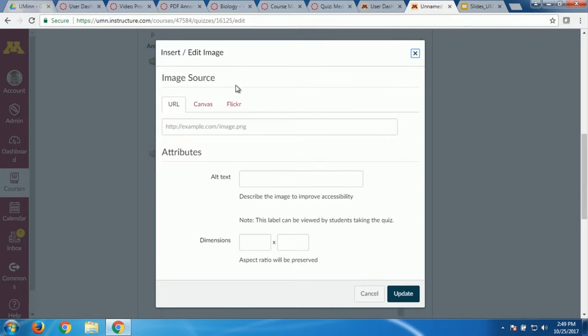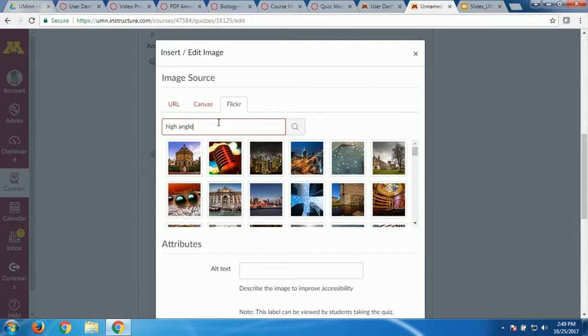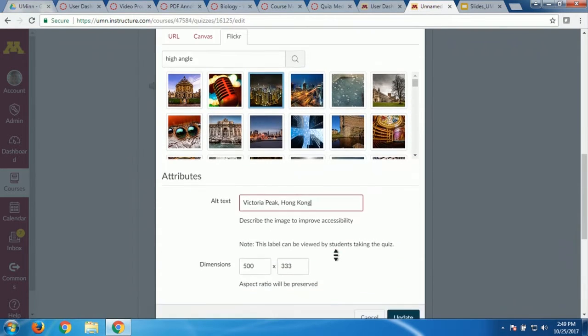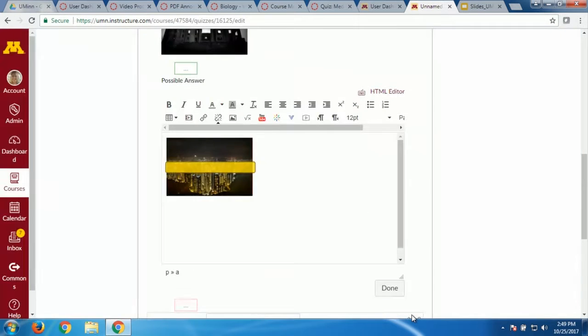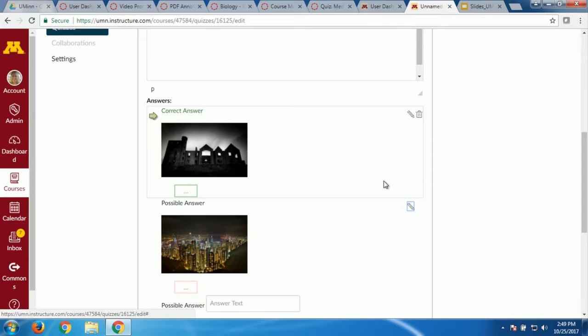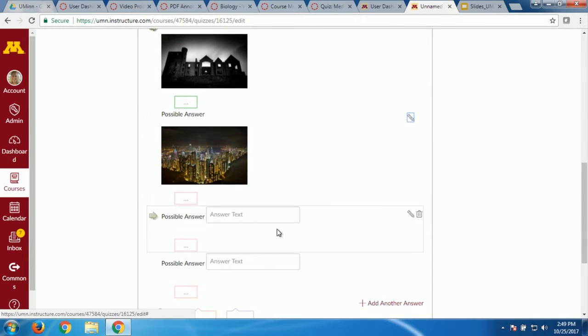So you put your choices. I'm just going to put one more choice here. Find a picture of a high angle. That way they have a correct and incorrect answer. There we go. All right, I like that one better. I'm going to make the same size just so when I have the quiz, I don't have all these random sized images, making them all the same. Done. Now I have two choices. There we go. So they at least have a multiple choice question with two choices.